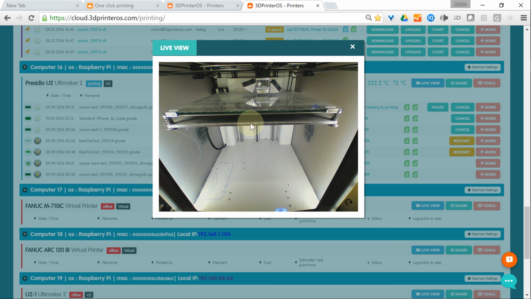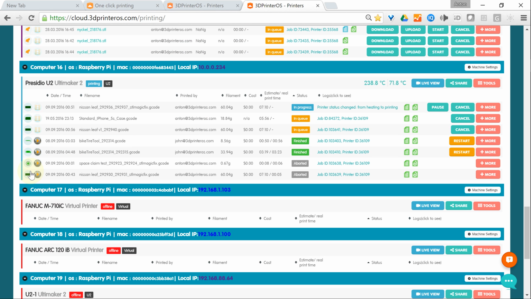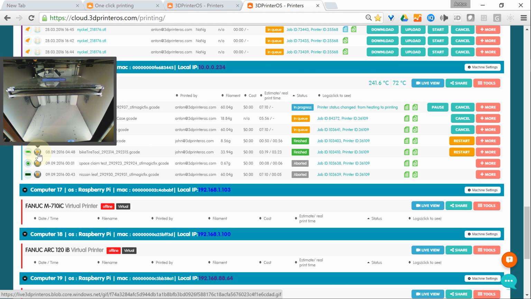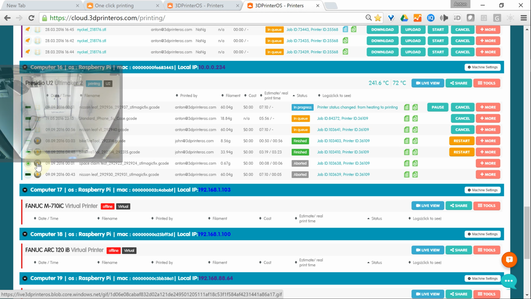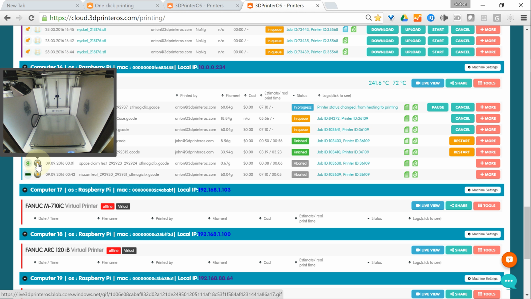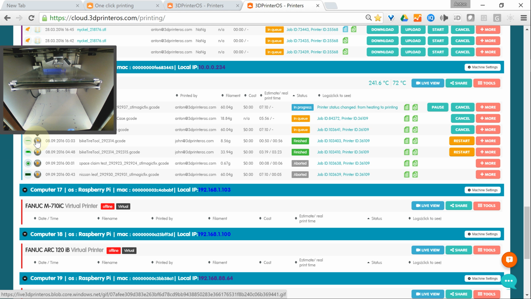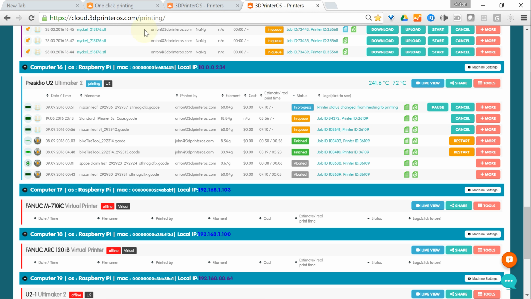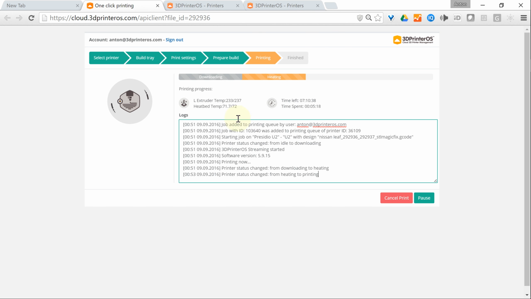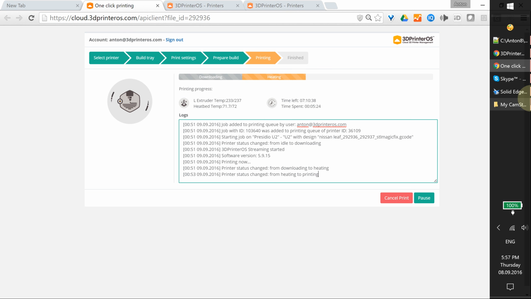So if we come back here, you can see it's printing, and it will create a GIF animation of the part, so like this. So this is how it works, and you can see it's pretty simple process to print from CAD software.